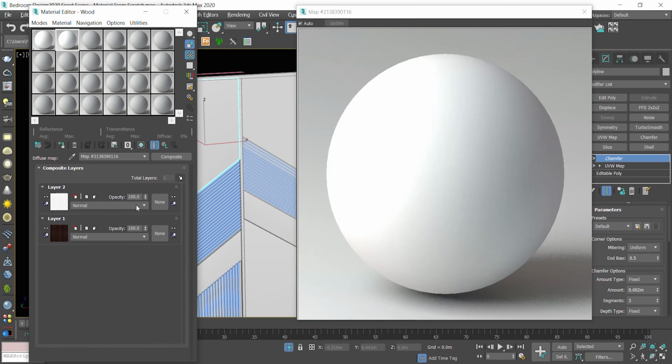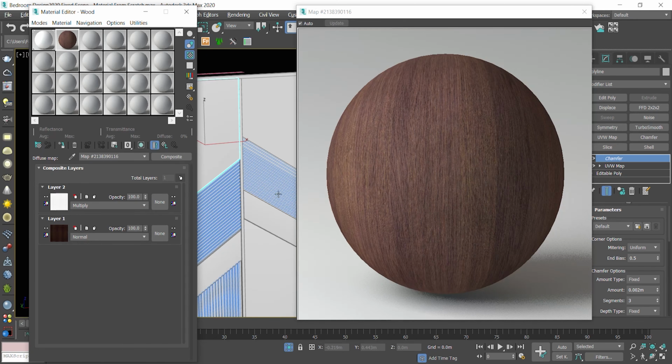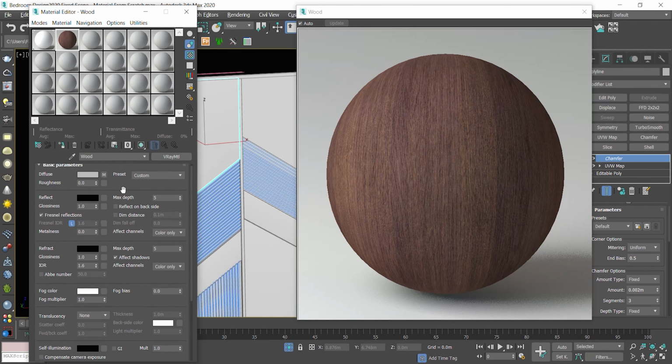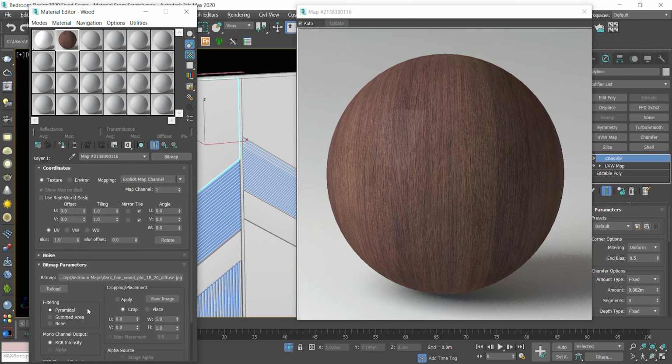I change the mode to multiplier to get rid of the white pixels and multiply the black pixels of the AO to the diffuse map. Let me reduce the blur amount so it gives me a sharper diffuse map.